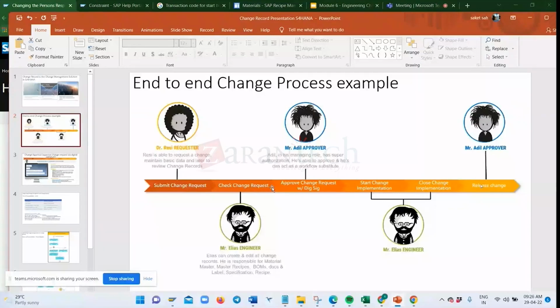As soon as he saves the change record, an action will be triggered, and then a workflow will be triggered, and a notification will be sent to Mr. Adil. Mr. Adil will receive that request again, and he will see that yes, now it is good. So he approves the change request with or without digital signature. There is a functionality in SAP where we can set digital signature in the configuration itself. I'll show you that. So he can approve it.